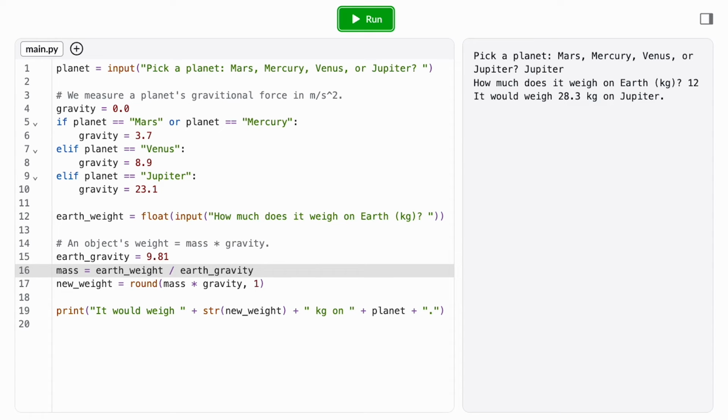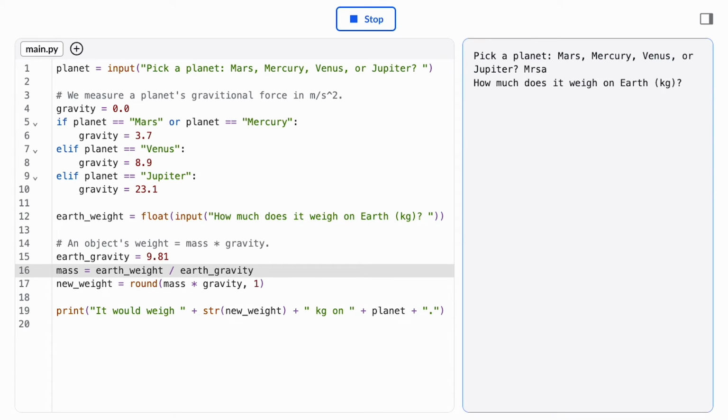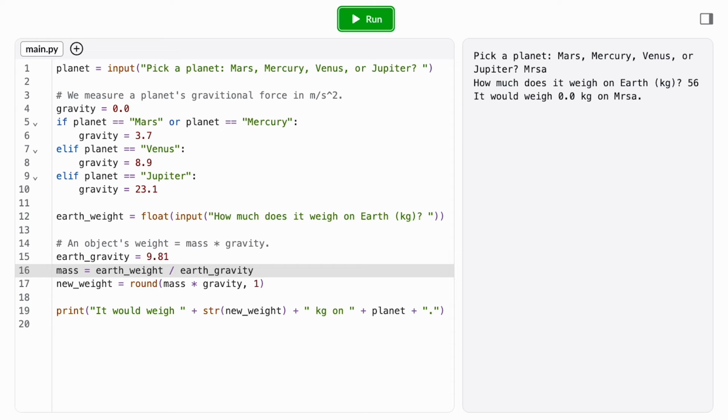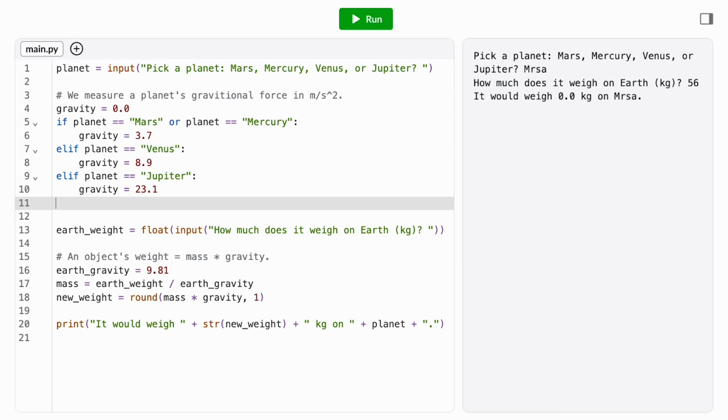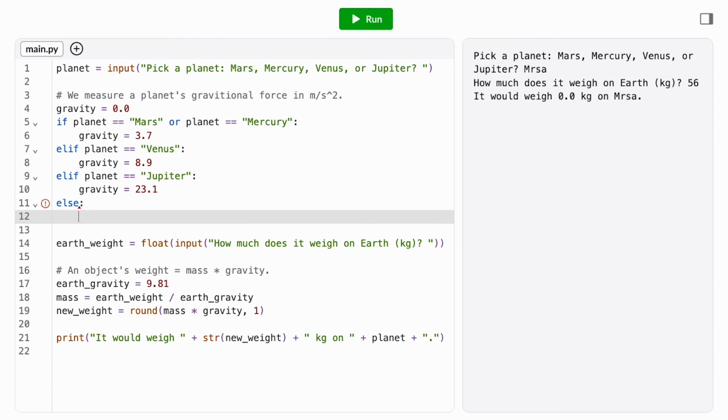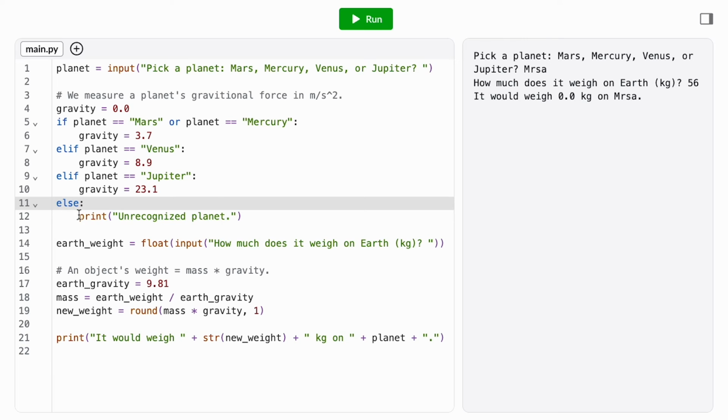What do we want to happen if the user enters something that's not a planet at all, or is a typo, or is a planet we just don't support yet? This case is a catch-all. It's any string that's not Mars, Mercury, Venus, or Jupiter, which could be any of infinite possibilities, so we can't really express that with a separate condition. We need an else branch. Let's just give the user an informative error message and tell them that we don't recognize that planet name. So we make sure to indent this print statement inside the else branch.